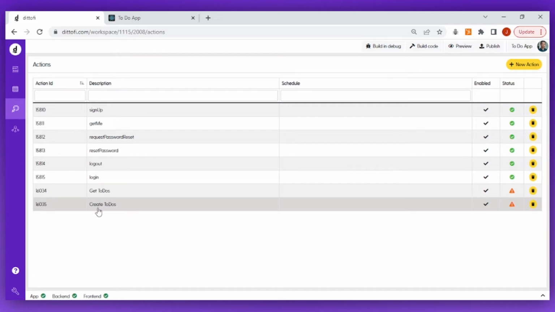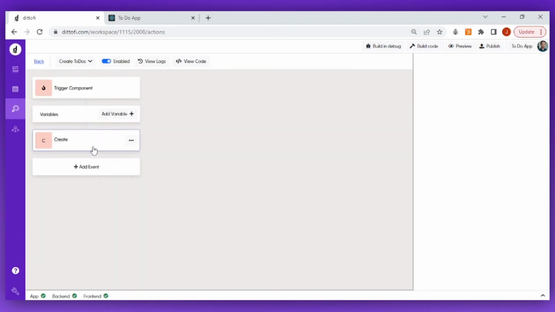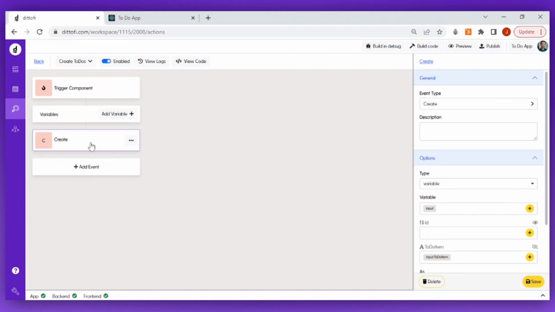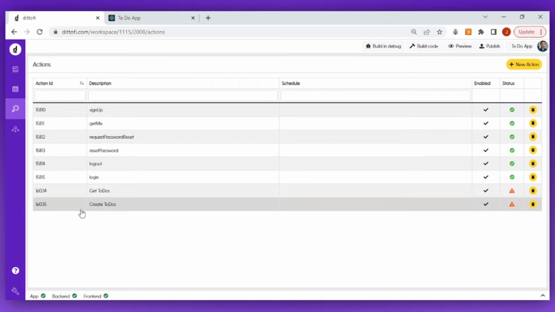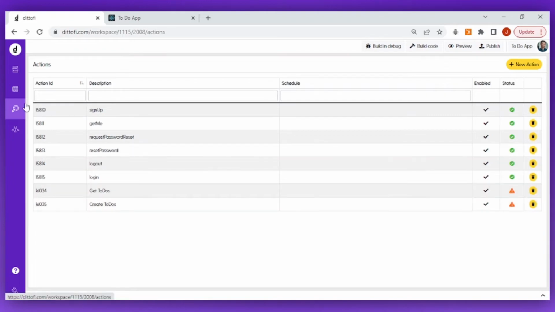If I click on this action, you can see exactly what the action does. So the action has one event in it, and this event is creating a new record in the To-Dos table. Click back to exit the action. Next, you can also see the front-end actions that were created when I click the Generate Actions button. These are in the Page Builder tab.